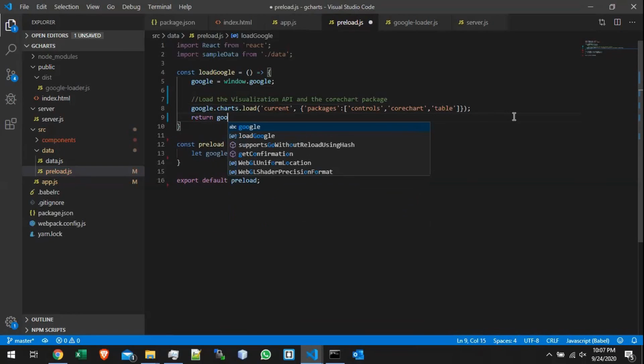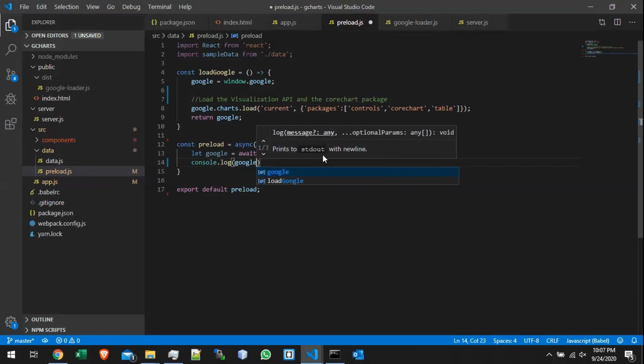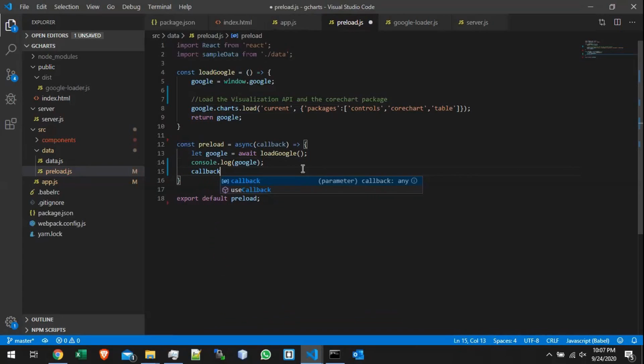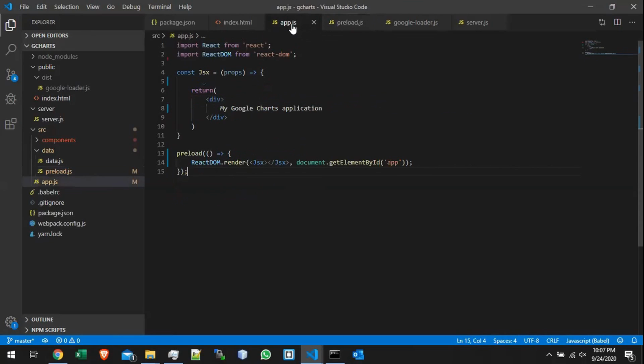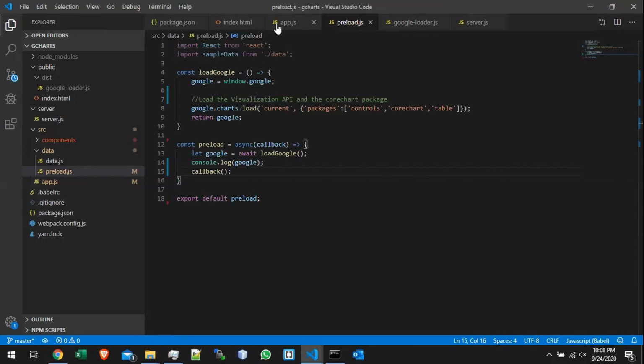And then we're going to return google, because we need to set our google variable within the scope of preload as well. So by the time this script fully executes, we should have a google object that we can log to the console. So let's just do that, console.log google, just to make sure that everything's working correctly. And we have to execute our callback, so let's make sure that we execute our callback. Okay. Preload is all set, and we need to import preload from data preload. Okay. We exported it here, so we can import it here.